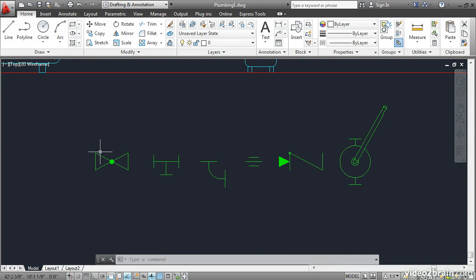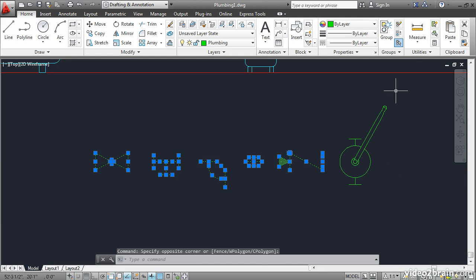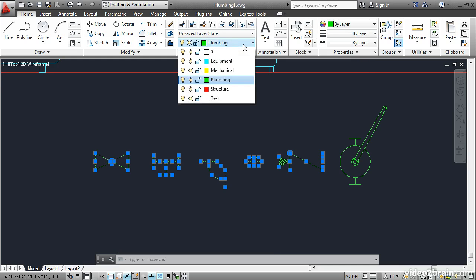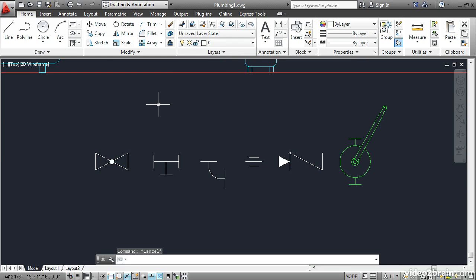At this point, we have drawings made of individual objects. Let's select all of these objects, but we won't select the objects in this hand pump. We'll leave those alone for now. Then go up here and open the Layer drop-down and select Layer 0. Press Escape to deselect. It's a good practice to define your blocks with the geometry on Layer 0, because this way the geometry will inherit the properties of the layer that it's inserted on.